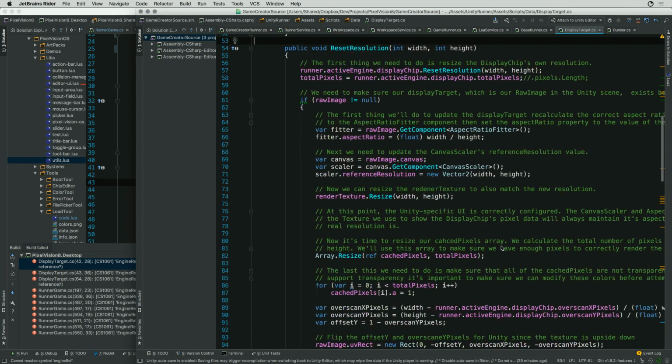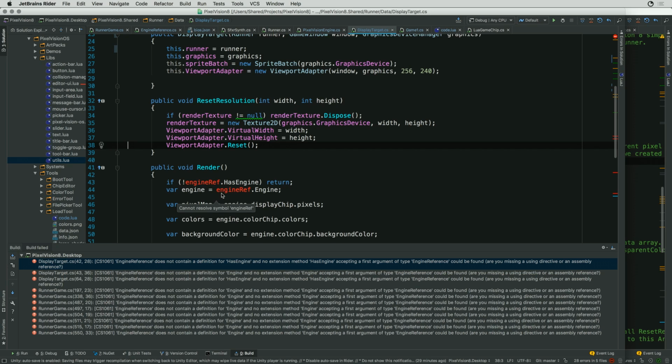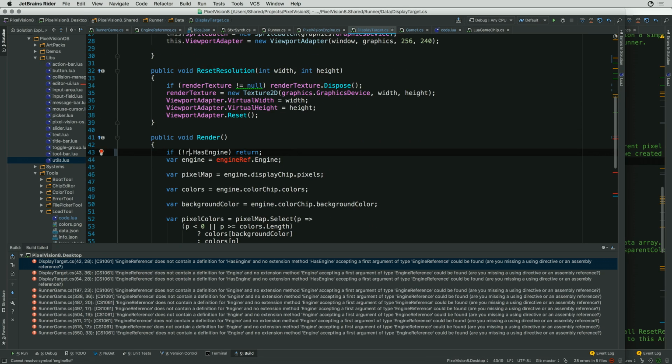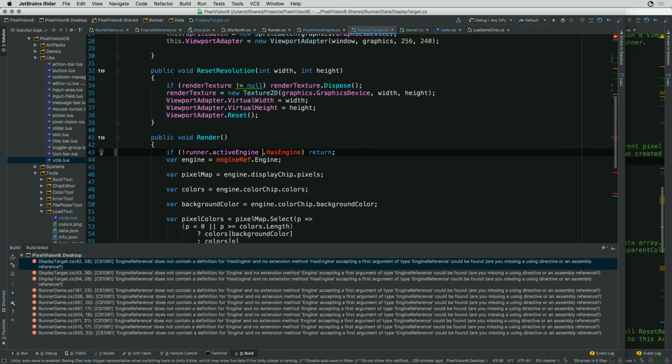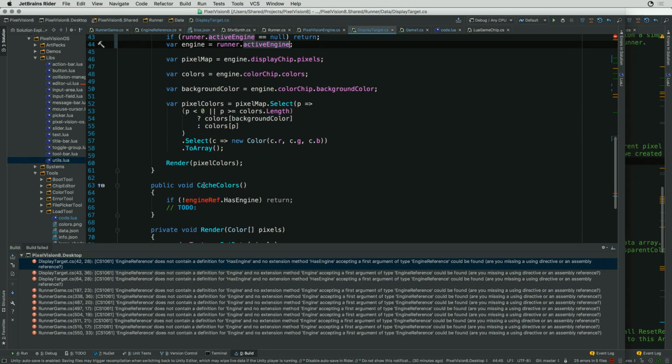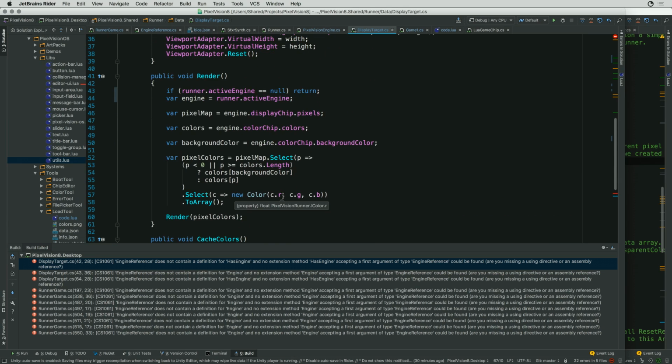Render. So when we go to render, reset resolution. I think we just always assume that this has a runner. Active engine does not equal null. If not, we will set the active engine to render like this and cache colors. Interesting. Render. Oh wow, look at this. So he's not caching the colors. Interesting.